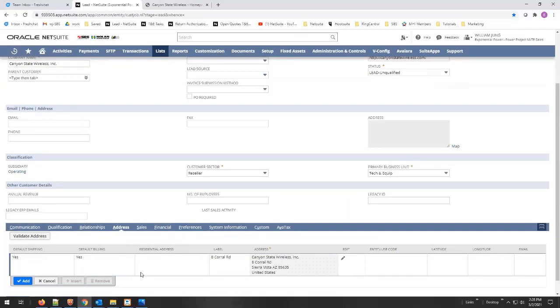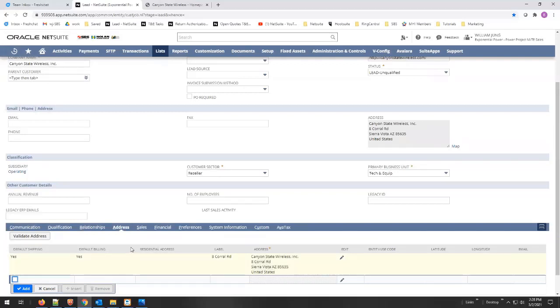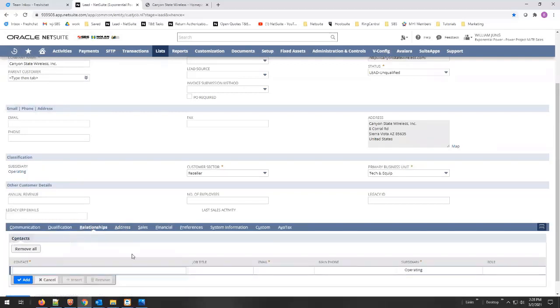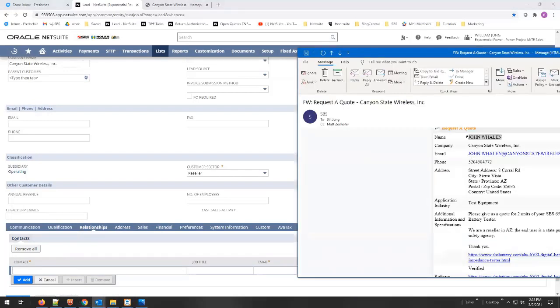And default shipping, yes. Default billing, yes. Those might change down the road after we get in communication with the contact for this organization. And the last step is relationships. So here's where we're going to add our contact.